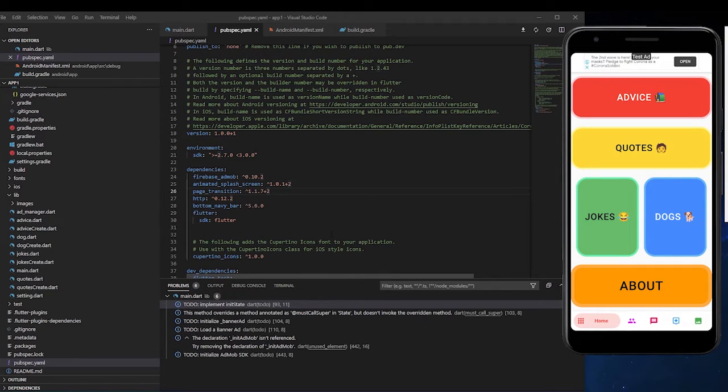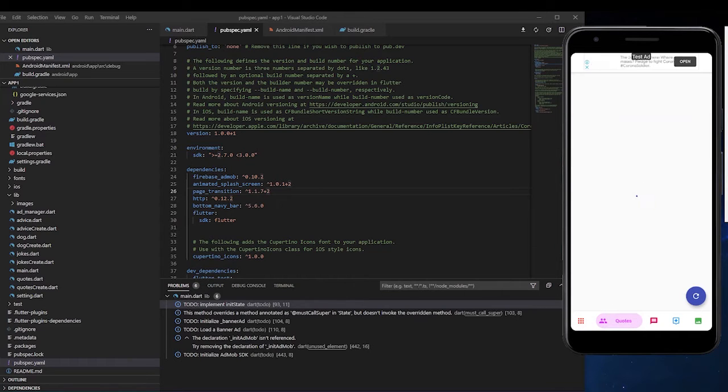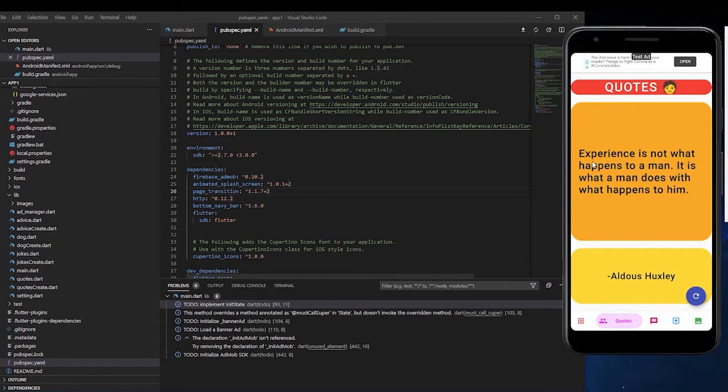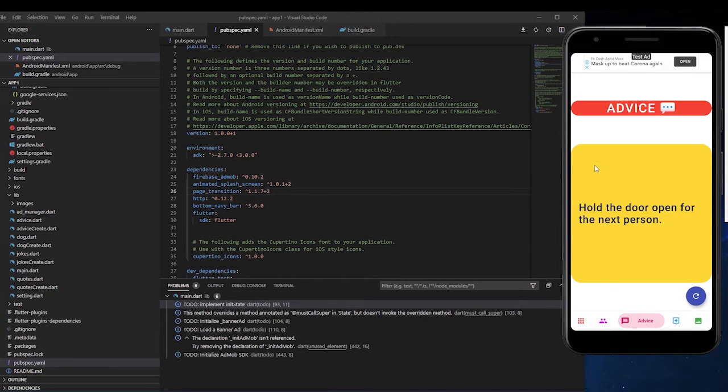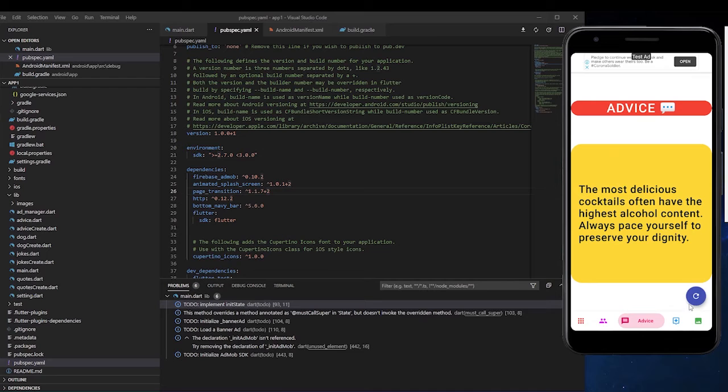I have used HTTP, one of the dependencies, to fetch the details from the web. So this uses the internet, and it fetches these quotes and the person who quoted them through one of the REST API calls. When you refresh this, it will fetch you another quote and the person who quoted it. Similarly, we have an advice section in this application, which gives you advice. And if you refresh it, you will get another advice.